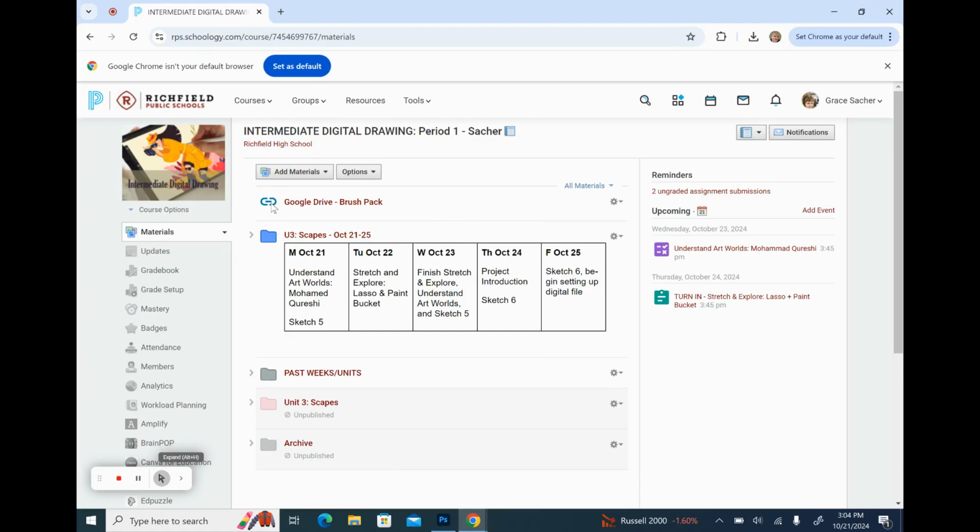All right, everyone. So for the Unit 3 Stretch and Explore, we're going to be looking at two tools that can be used in combination. They end up being a nice pairing and a nice base, so that instead of having to do so much work with the brushes themselves, it ends up saving you a little bit of time.